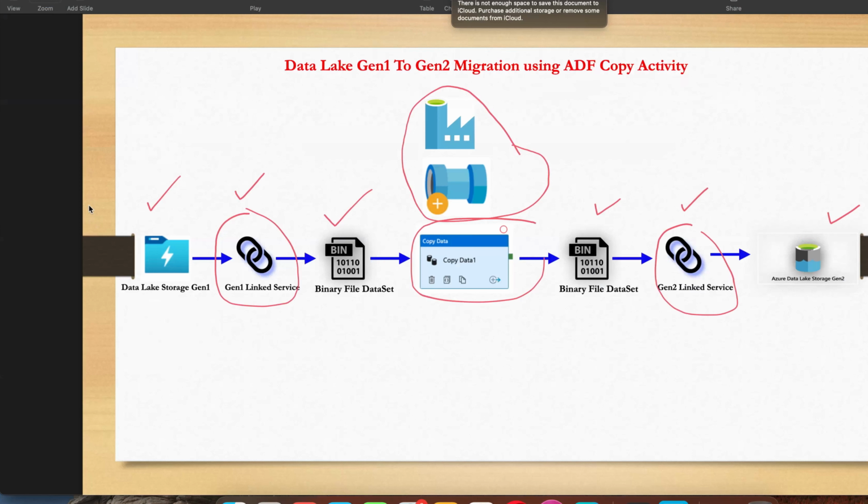So what is a linked service? How to create a linked service? What is a dataset? How to create a dataset? What is a copy activity? How to use a copy activity? What is a pipeline? How to create a pipeline? Let's understand one by one.